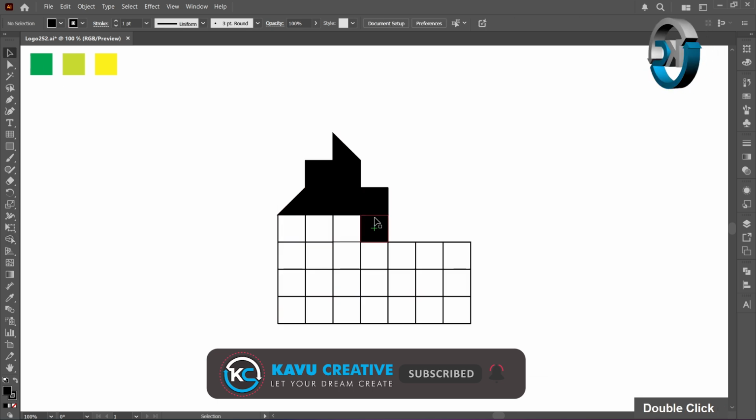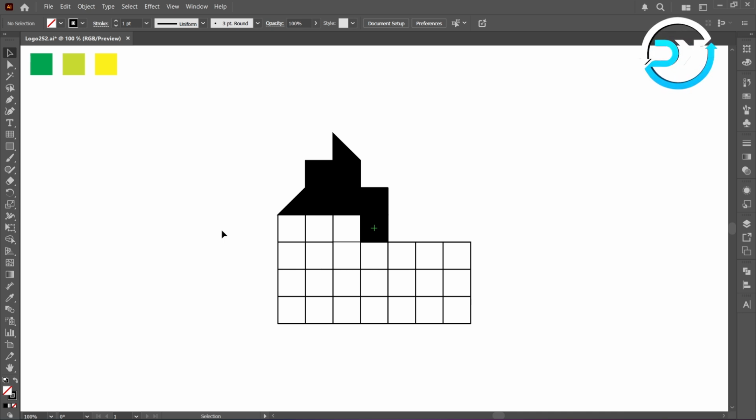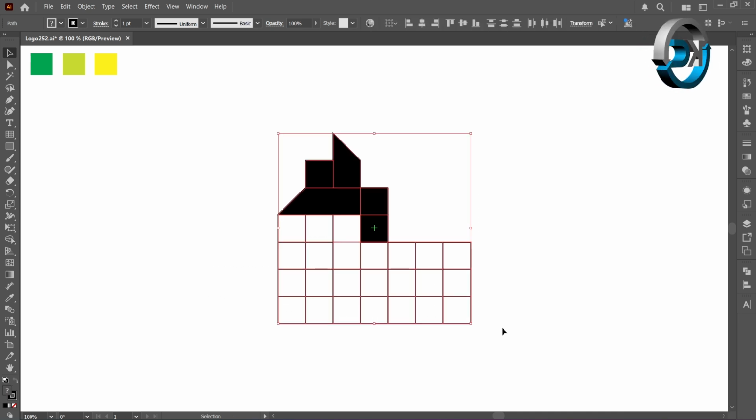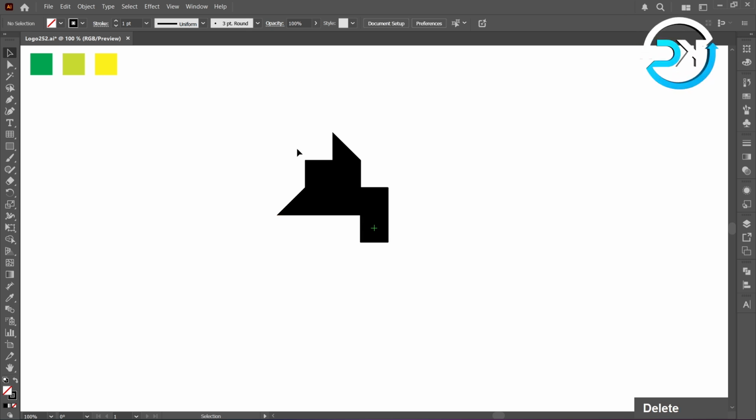Right-click and select Ungroup. Now select All. Hold Shift and click on the area we want. Then press Delete key to remove unwanted shapes.